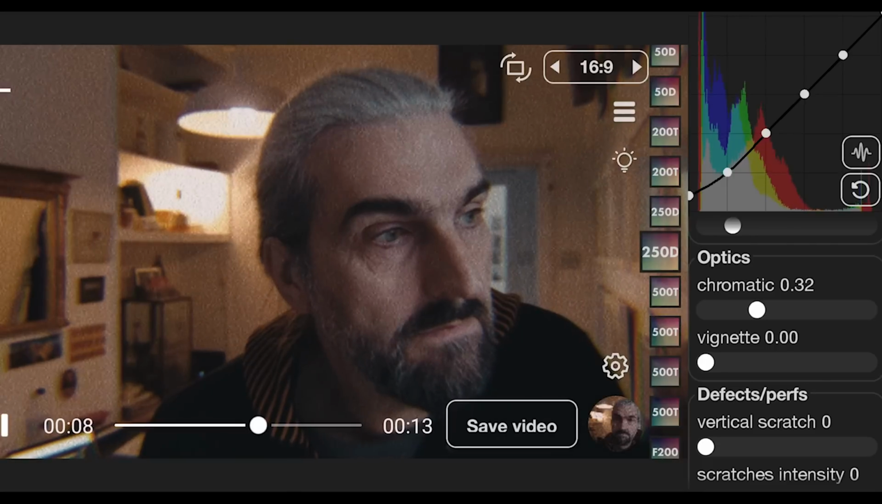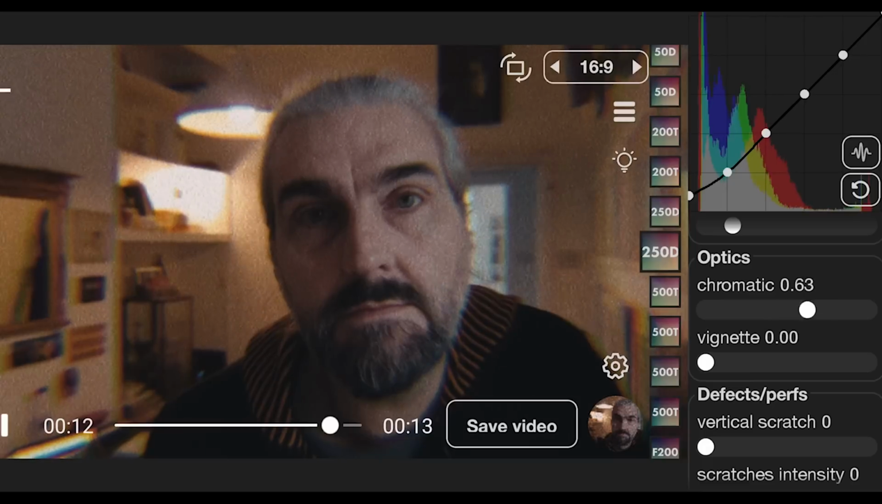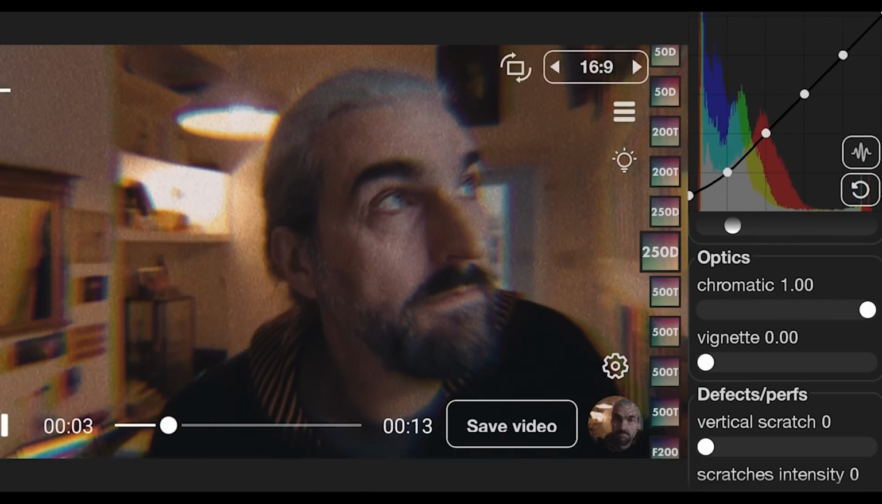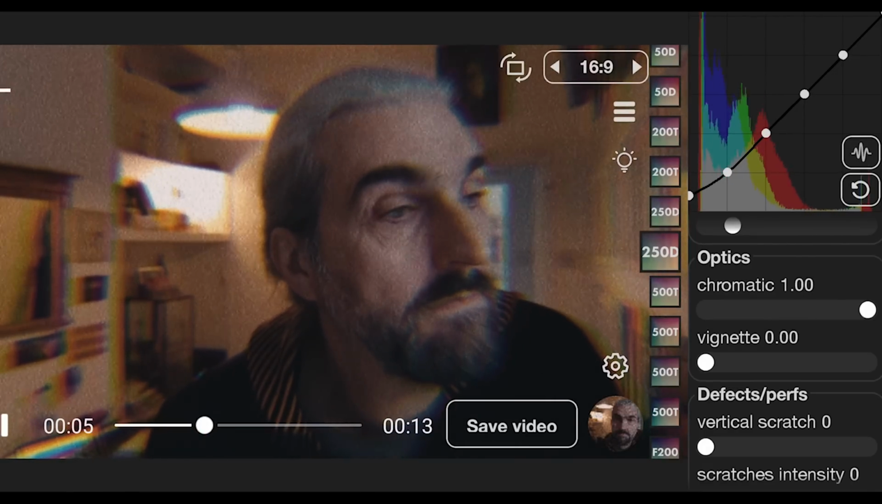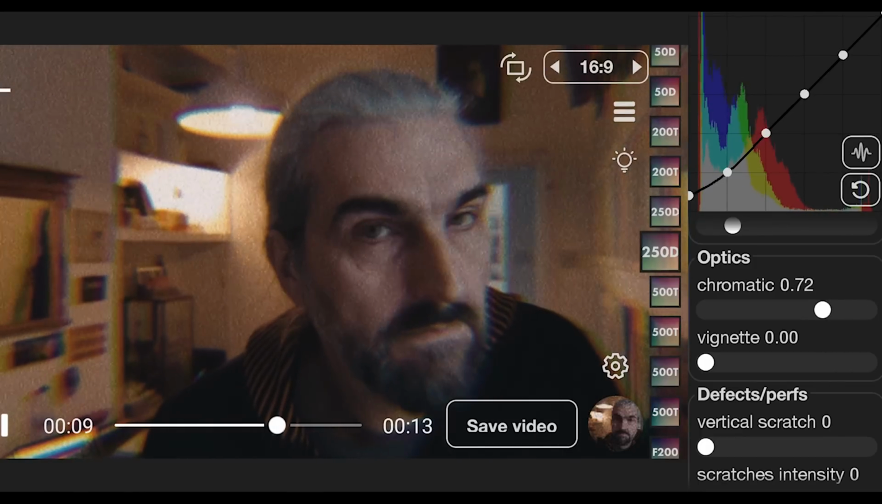If I push this up to 10, you can see it's like we're looking through a really cheap lens we just bought off AliExpress for about $50. So this isn't really a look of film exactly, it's more to do with the lens. Just like the anamorphic lens I'm using will likely add some as well.